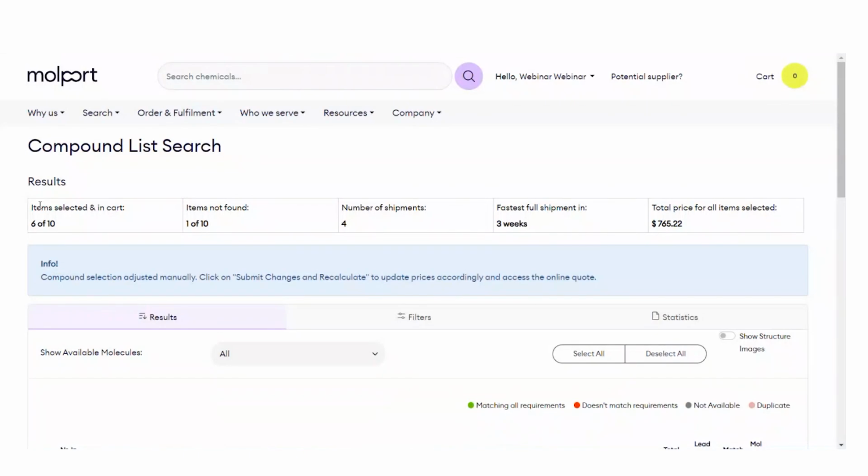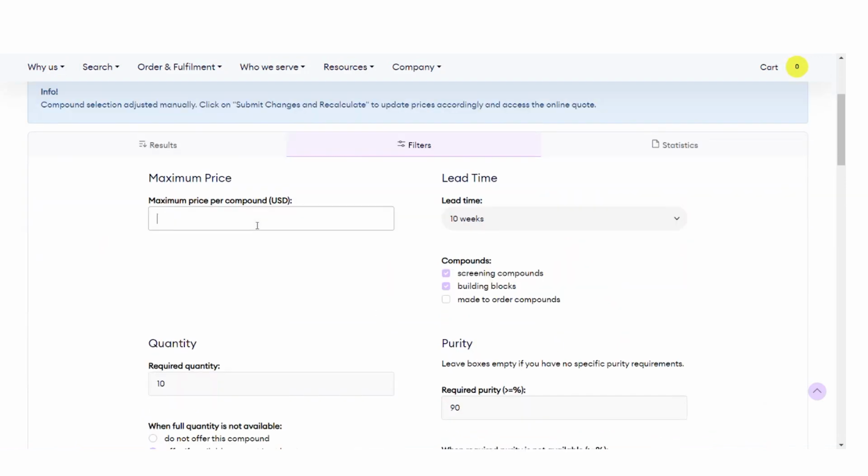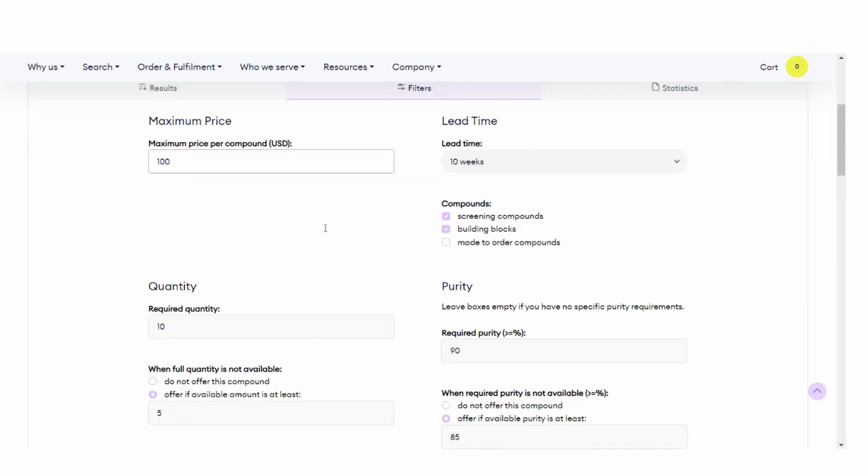The list search process described so far is possible if you don't have a long list of compounds. Otherwise, you should use bulk customization through the Filters tab. Add the maximum price you are willing to pay per compound, noting that this price does not include shipping expenses. It is, however, a useful way to remove overly expensive compounds.